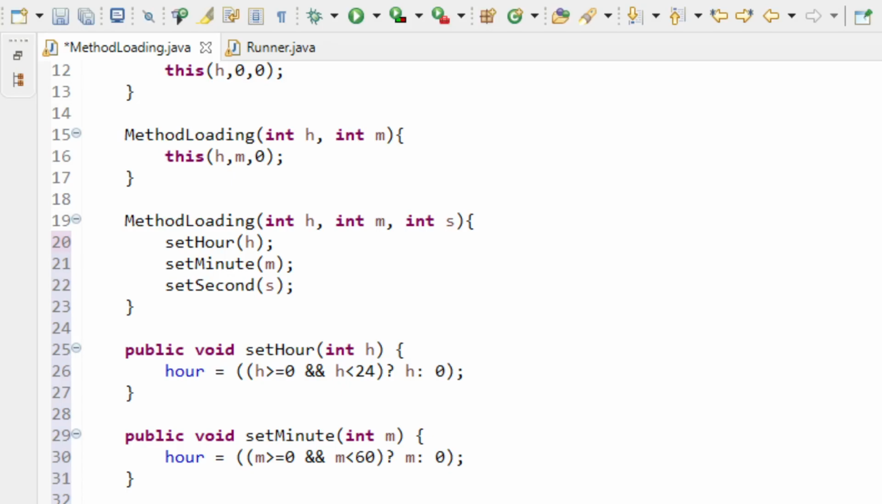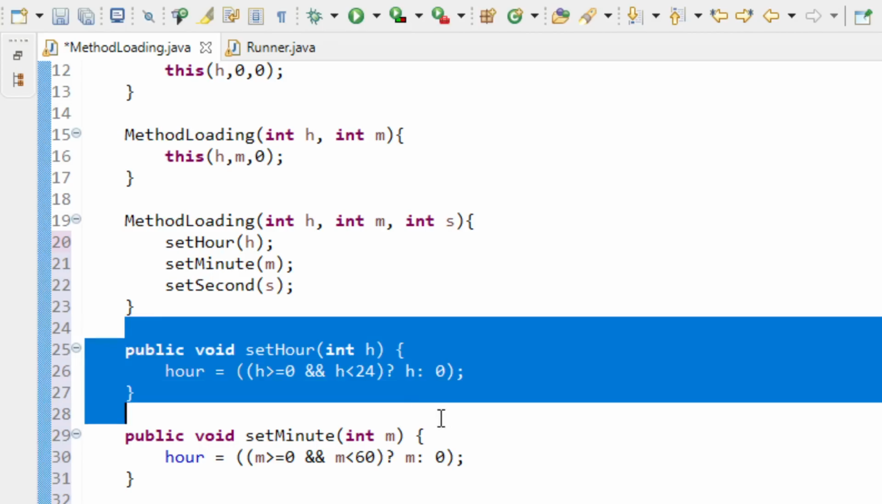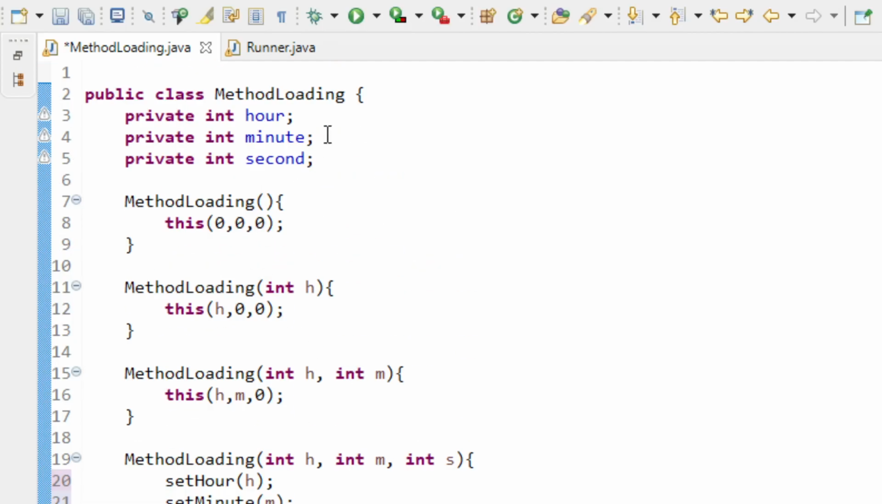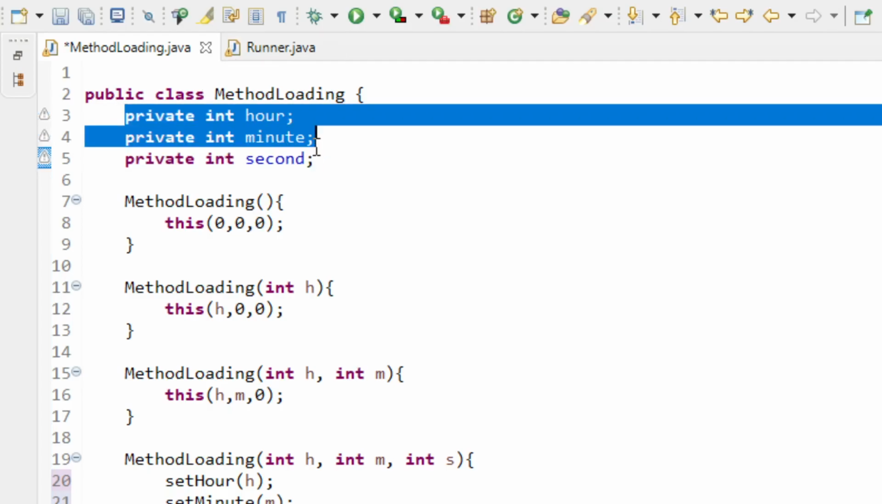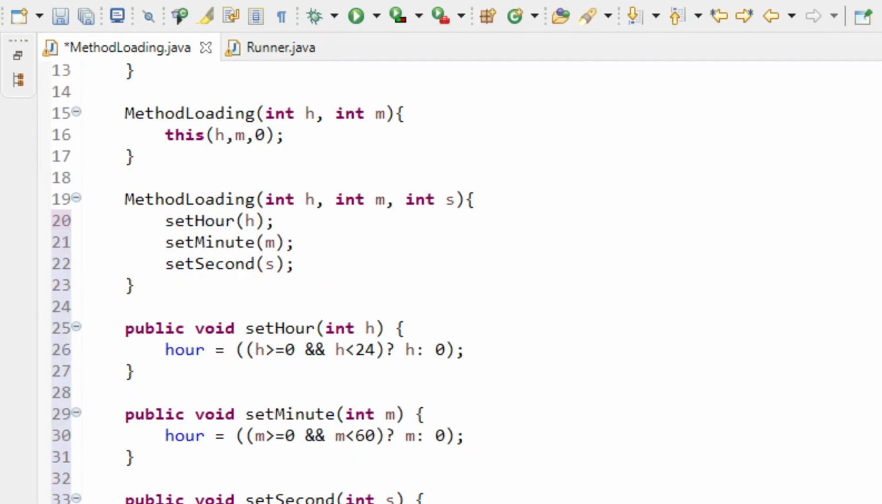So getHour, then getMinute, and the last one is going to be getSecond. Again, here in place of hour, it is going to be minute, and second. So now we have our set methods, which are simply setting our instance variables, and we have get methods, which are returning the values in our instance variables.